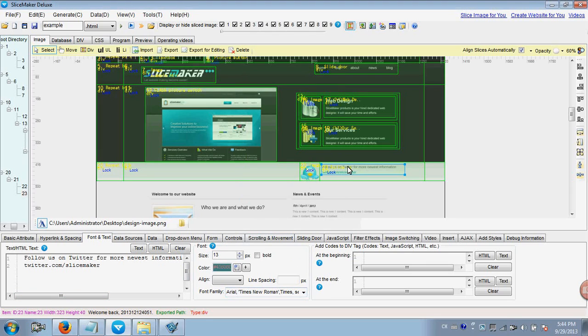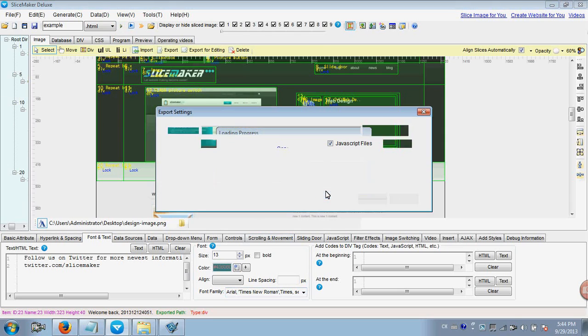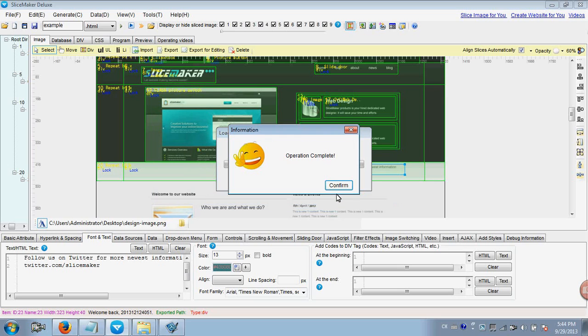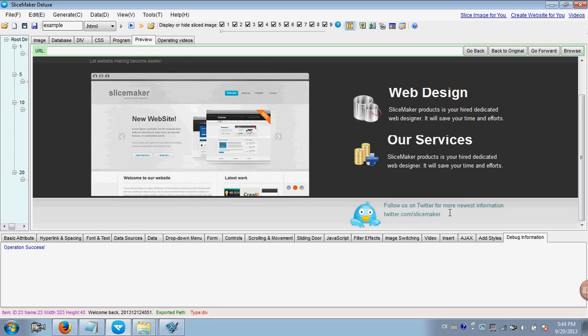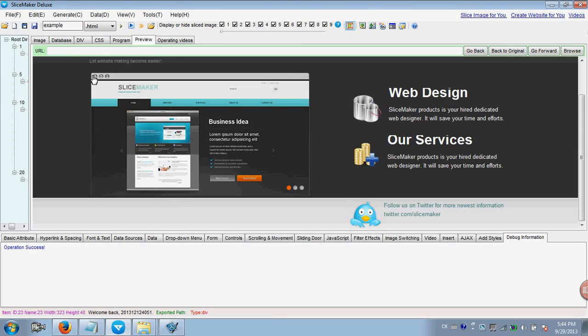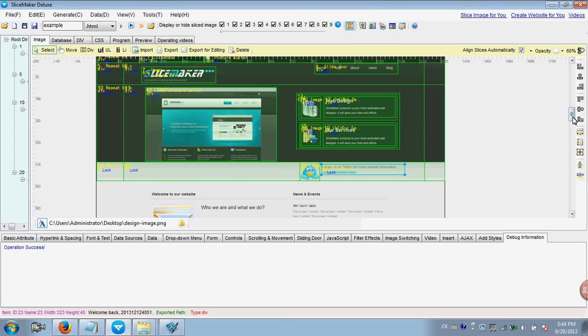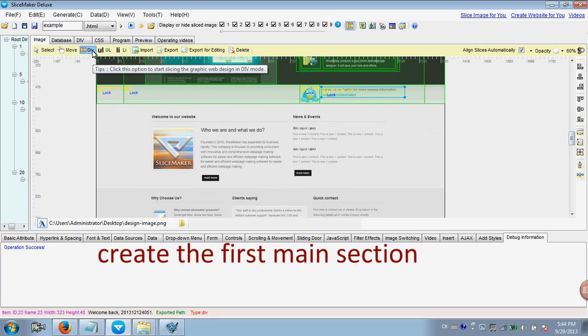Now let's click the Generate button to see the result. As we can see, the Twitter section has been created. Okay, let's create the first main section.